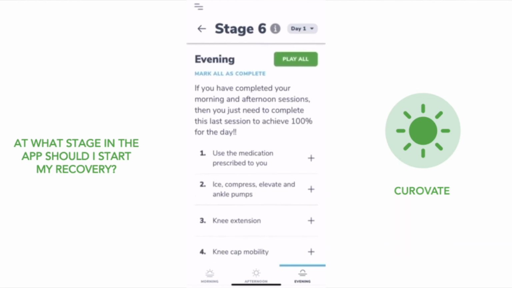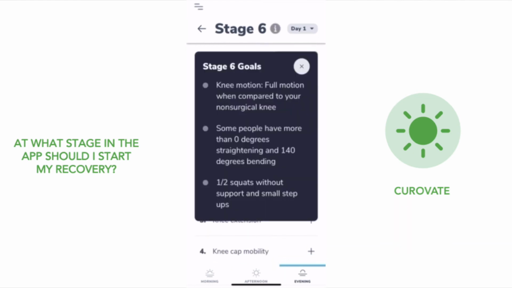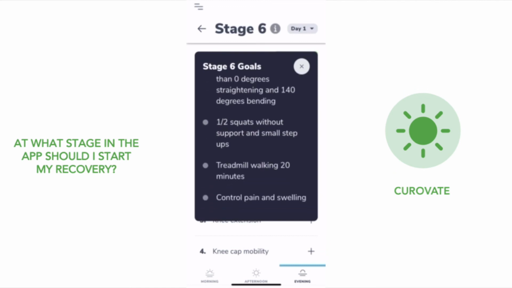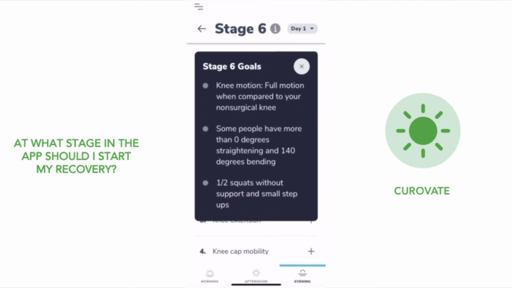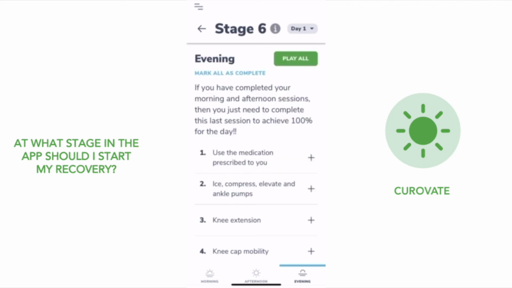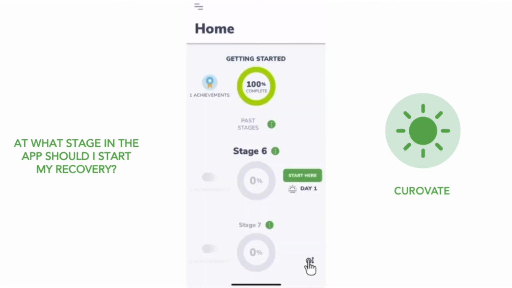Again, let's look at the stage goals. This is important to know if we are at a reasonable stage by looking at these stage goals. In my case, this looks reasonable for me to complete, so this is where I will begin my rehab journey with Curovate. I will click Start here and begin.